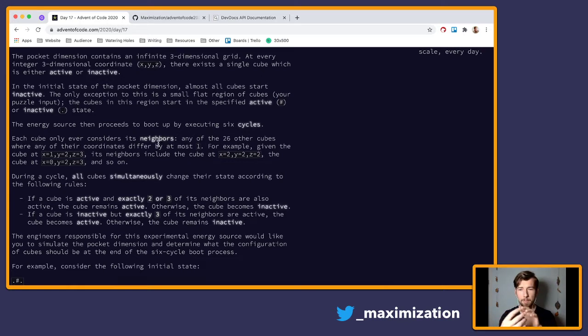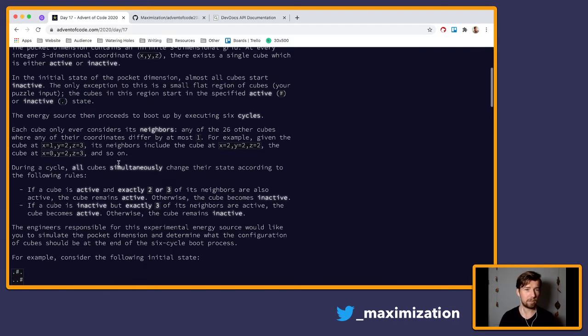So I guess in a 3-dimensional space, you have 26 neighbors, is that correct? 9 on the top, 9 at the bottom. That's 18, and then 3 on each side, so that's 6. 18 plus 6 is 24. I'm missing 2 cubes. For example, given a cube at x1, y2, z3, its neighbors include the cube x2, y2, z2, the cube at x0, y2, z3, and so on. Yeah, it's kind of hard to visualize that when you're reading this.